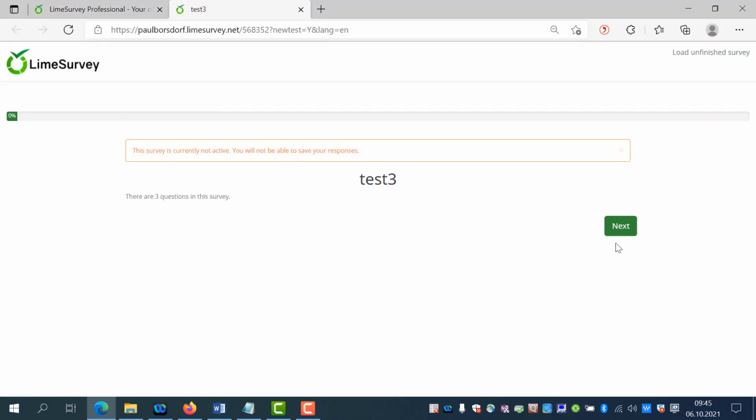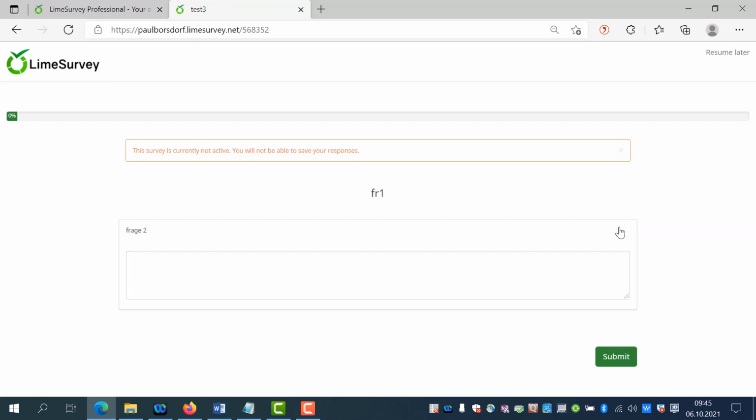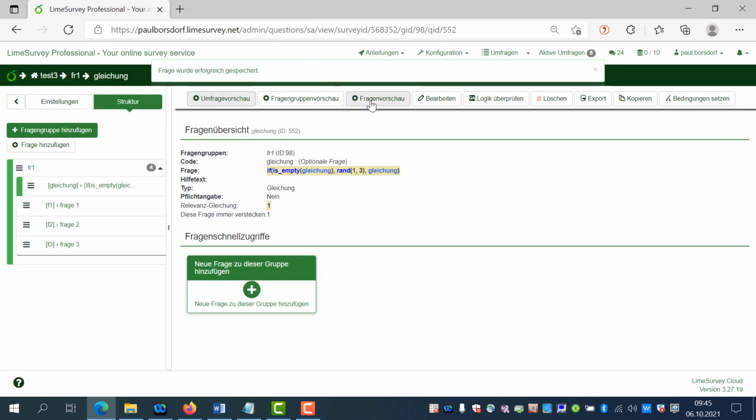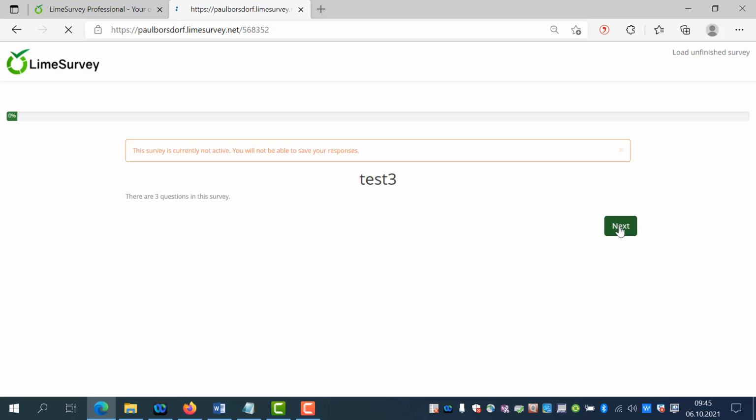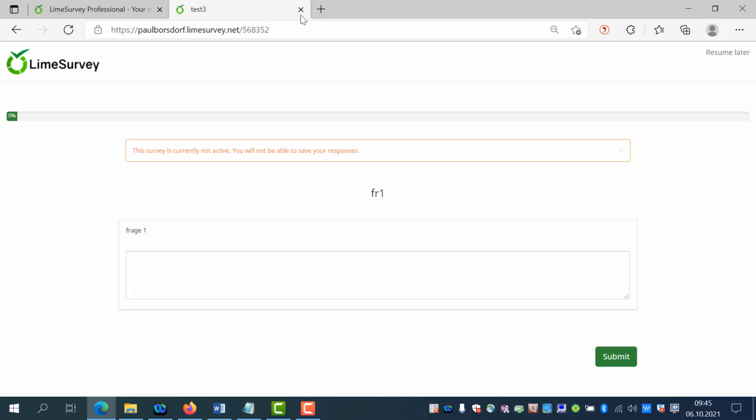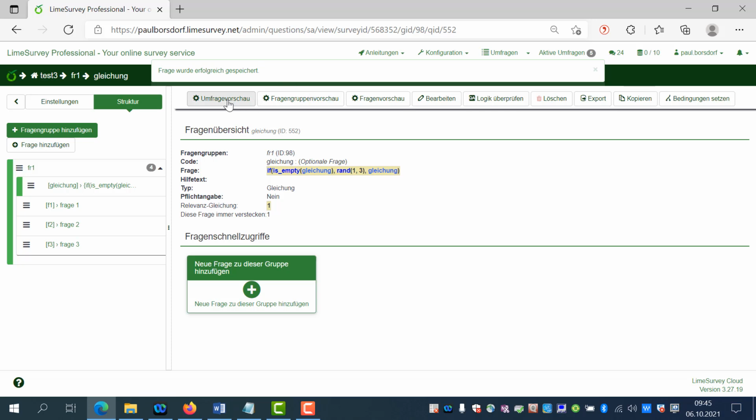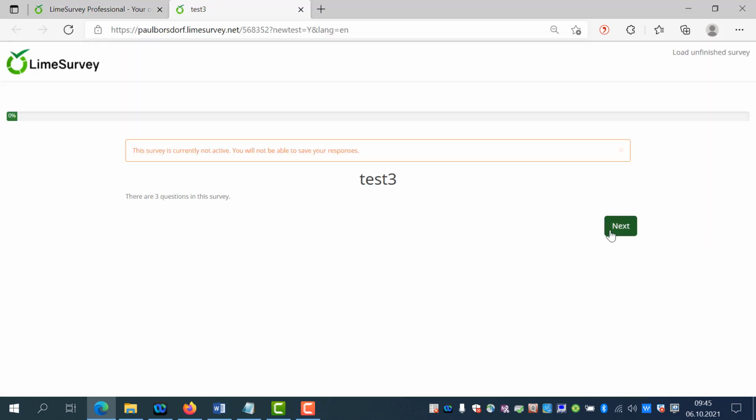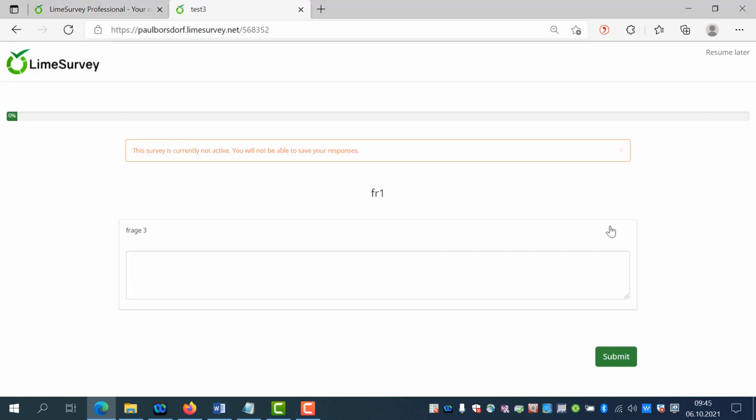A random number is now always drawn and the corresponding question is displayed to the respondents. The first time here now, for example, it is question 2. If I do the whole thing again, preview the survey here again, then it's now question 1 and so on. So every time I restart this here in the preview or when a person starts the questionnaire who got the link, one of these 3 questions is randomly selected.